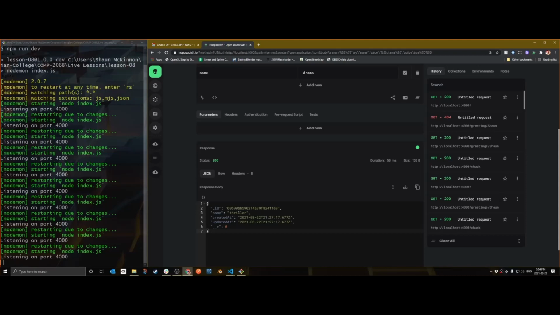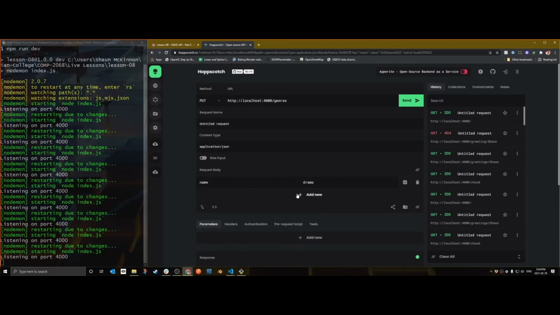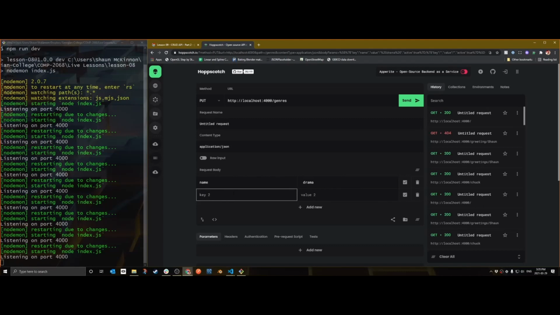All right, first thing I want to do is I'm going to update Thriller. And I'll copy the ID because we need that. So I'm going to add a new field called ID. And I'm going to paste the ID into the field. Because remember, it has to be a part of our body, right?